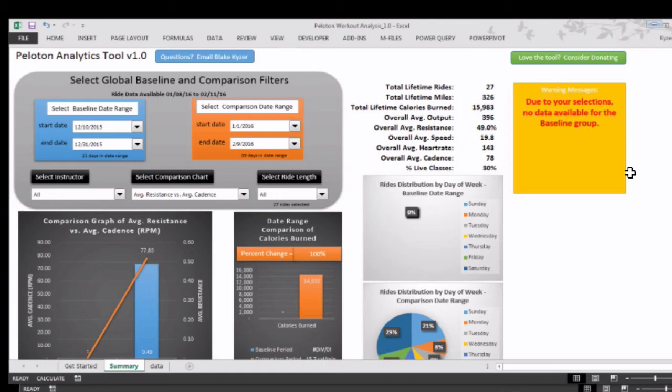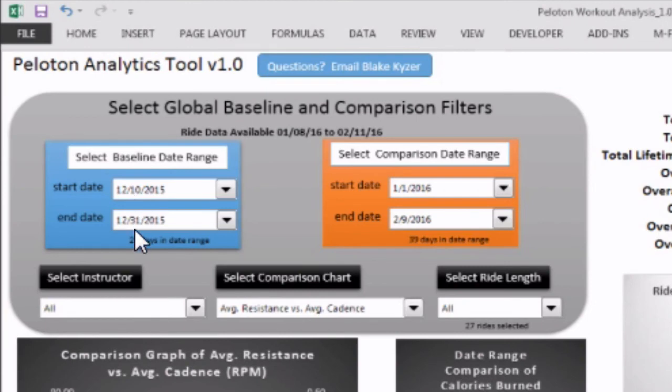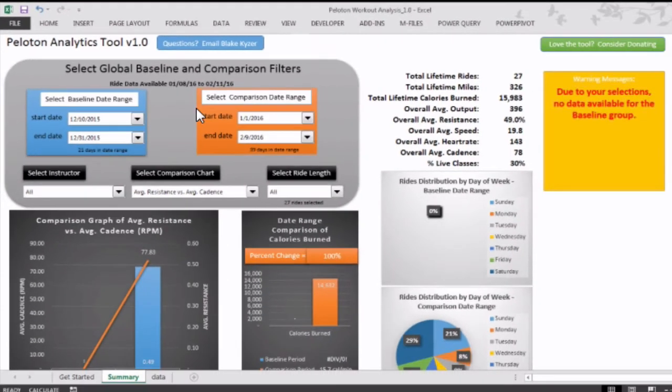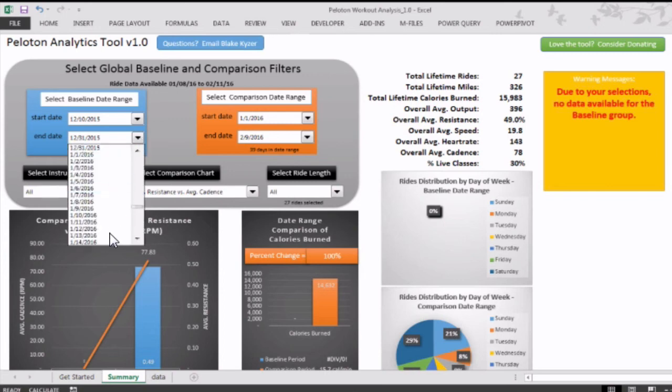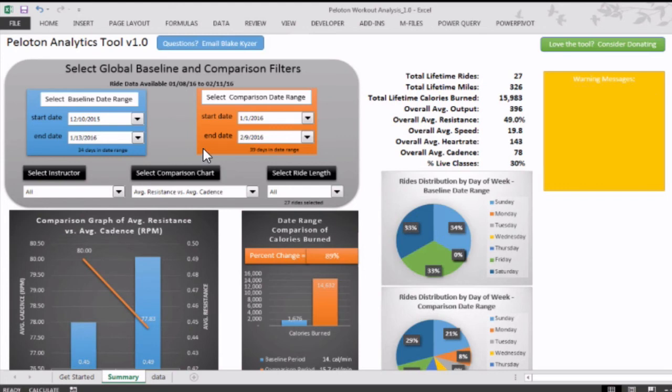And a couple alarms over here that may flag, and you can see that right now my baseline group won't produce any data, and that's because it's running 12/10 to 12/31 of 2015, and you can see my data doesn't start until 1/8 of 2016. So that's what's triggering this message. And really, to clean that up, I'd have to either extend out one of these or start earlier to be able to get some data pulled into that baseline.